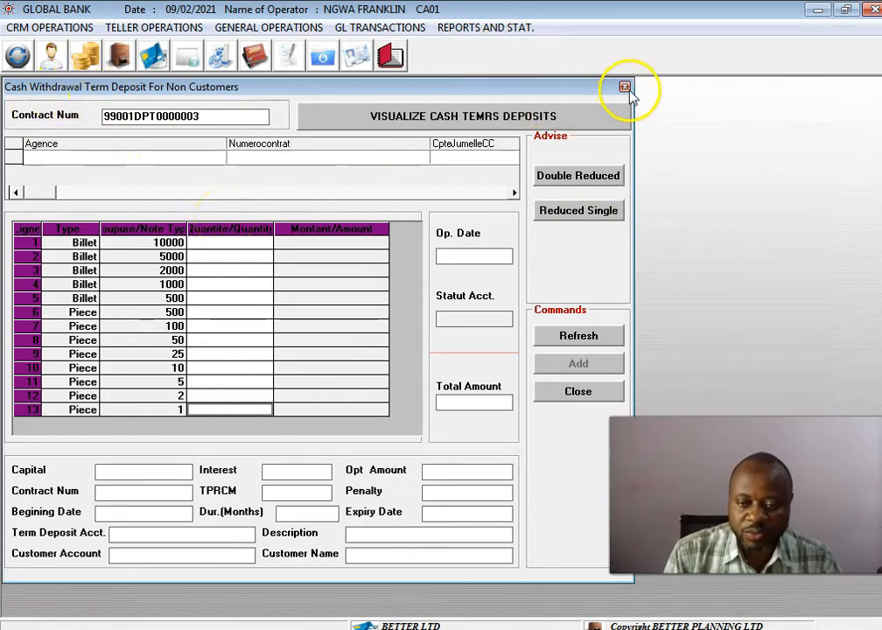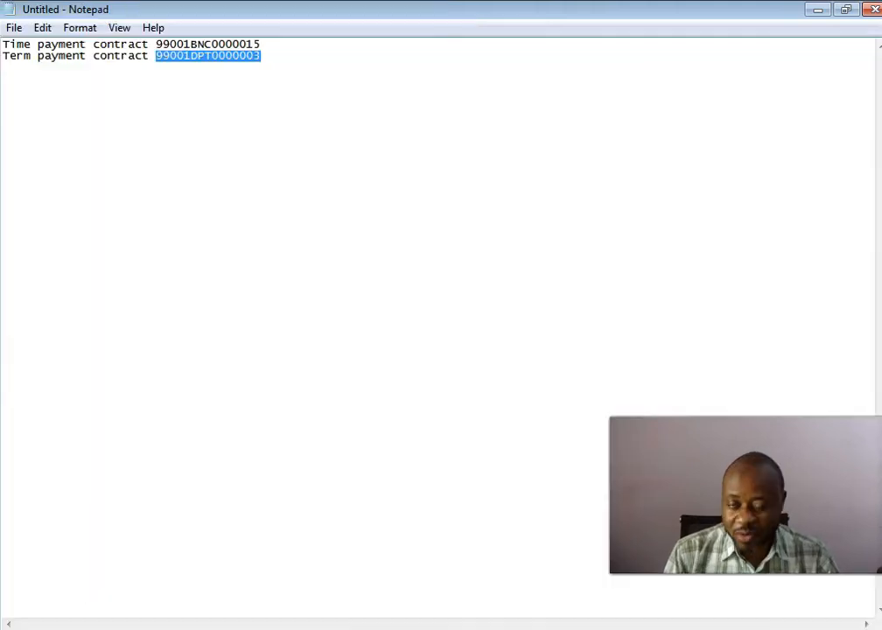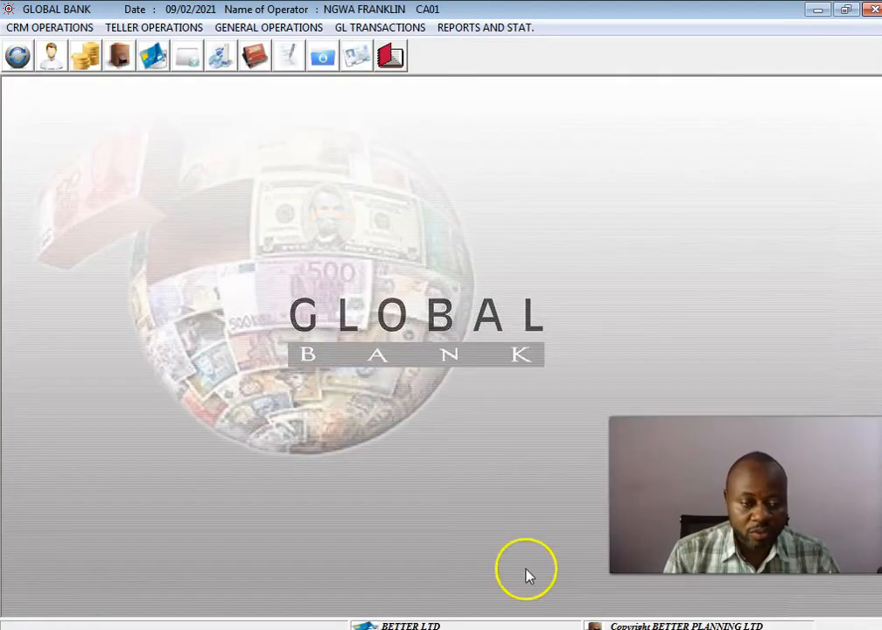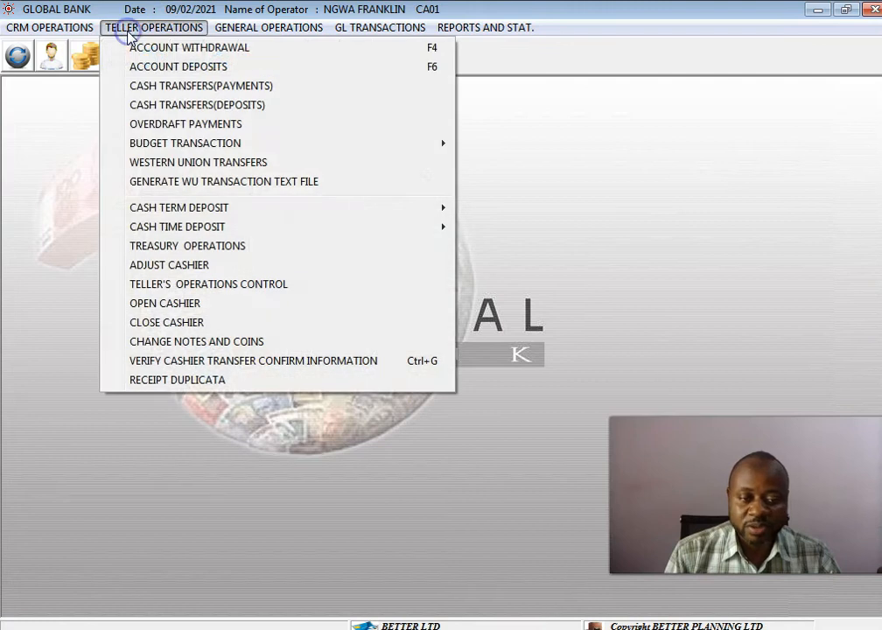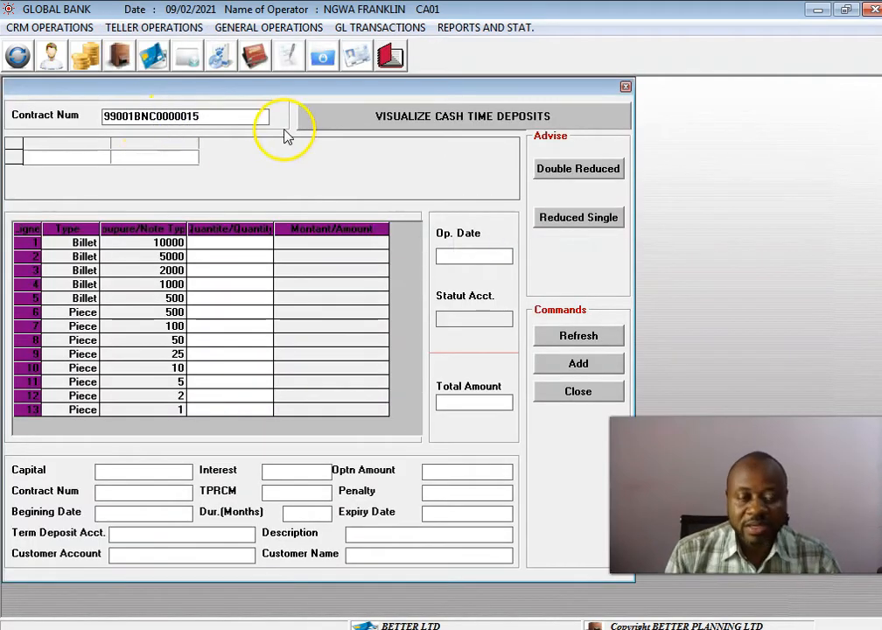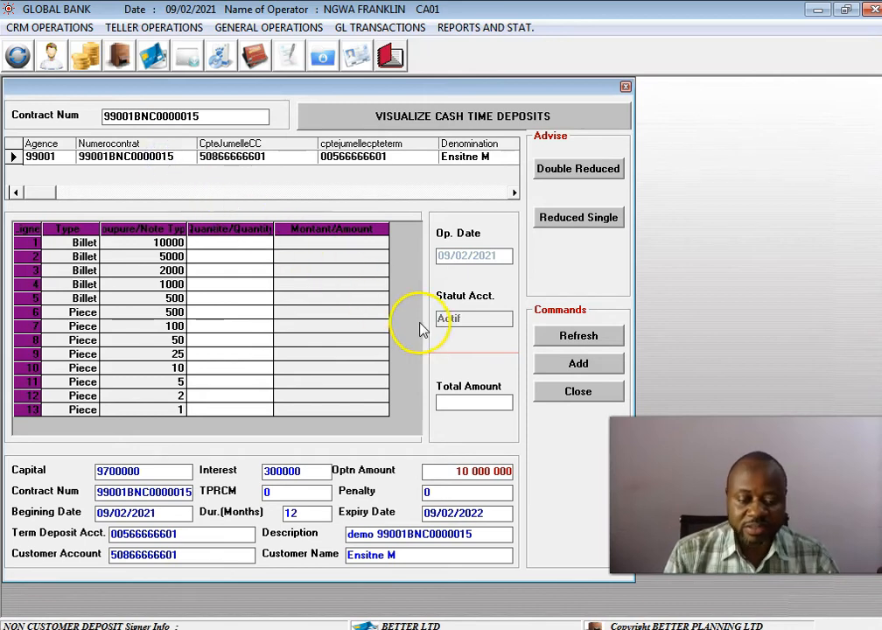Now let's look at cash withdrawal for time deposit. Remember, you will always need the contract number, and for this demo I have this contract number, which I'm going to pick right here. I'm going to go over to the teller operations menu, and I'm going to go to cash time deposit, and I'm doing a withdrawal. So right here I'm going to paste the contract number. Once I validate that, it's going to pull up the data.